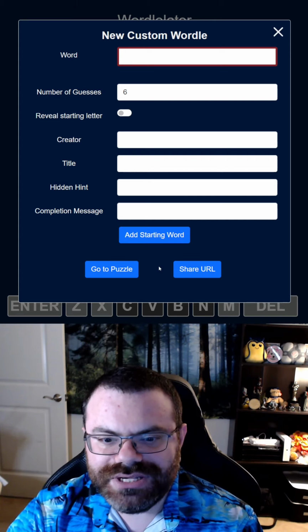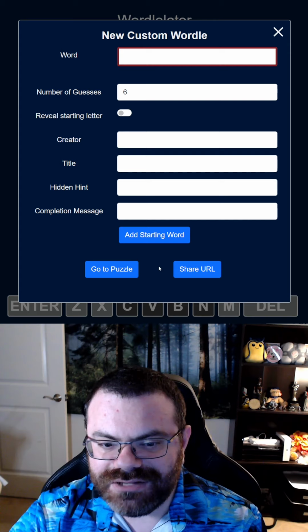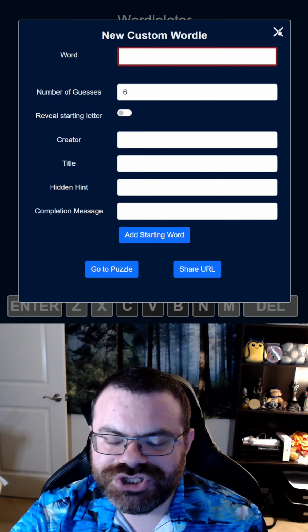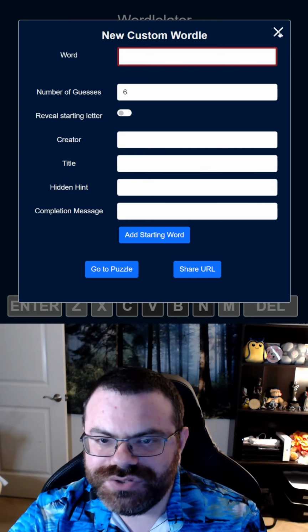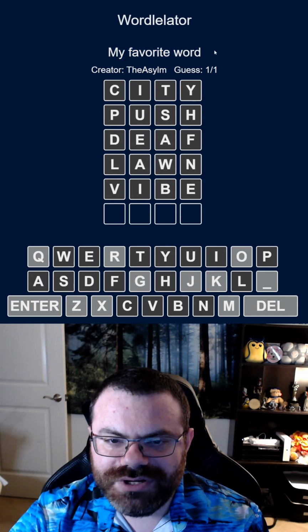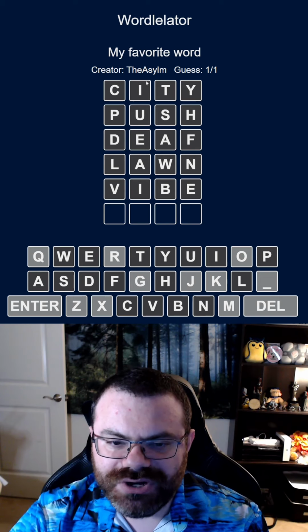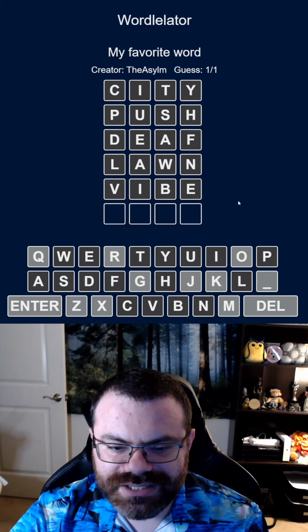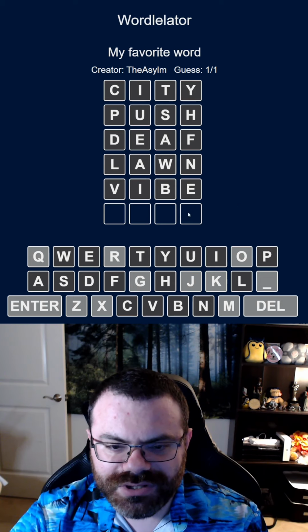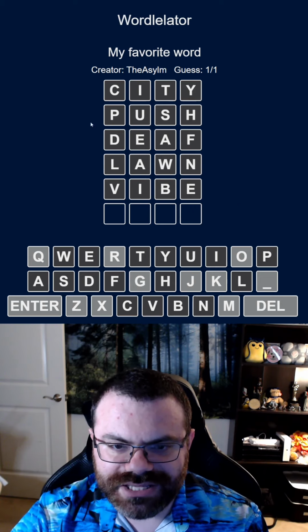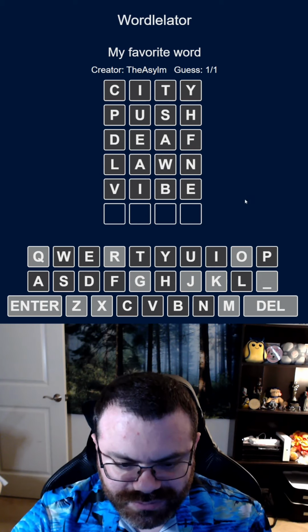So the first two here were created by the Asylum himself, and they were designed to show off some of the features and what you can use them for. This says my favorite word, that's the title. It's by the Asylum, and we have one guess to complete this, but we're given a bunch of starting words already, and they're all gray. There's also a hint here. I'm not going to look at the hint yet, but we were looking for a 4-letter word that doesn't use any of these gray letters, and it's whatever the Asylum's favorite word is.